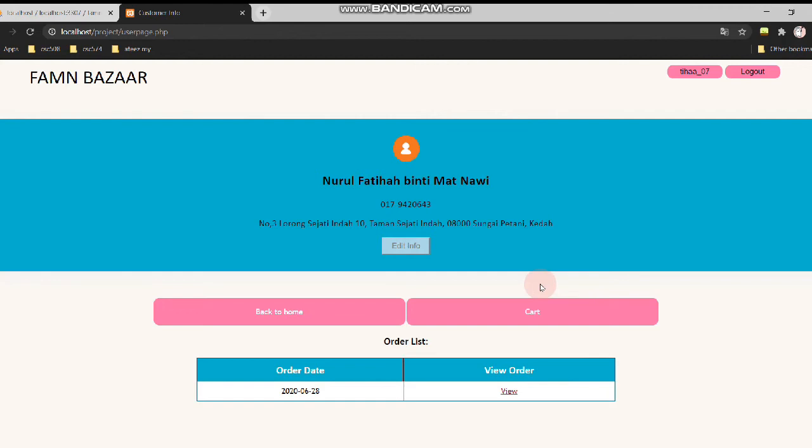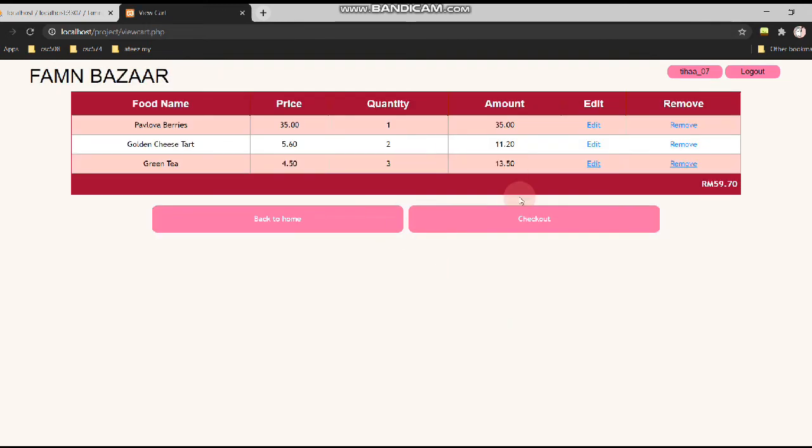If the user wants to pay the order they made, they first need to go to the cart page. Here we have all the food or drinks that the user ordered. Here we have all berries, the price, quantity, and amount. Amount is the price times the quantity. We put the calculation here in our PHP file. Here it has edit and remove buttons.